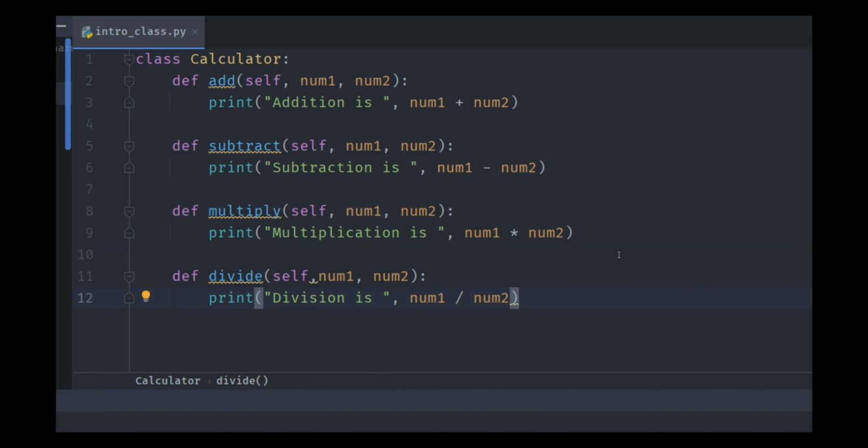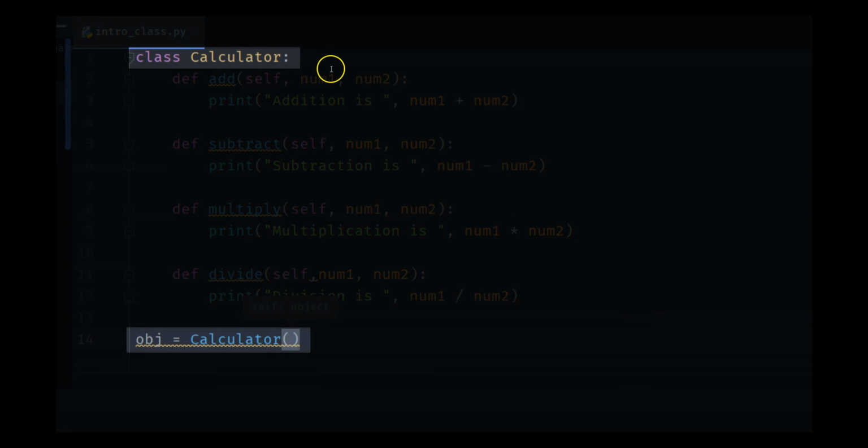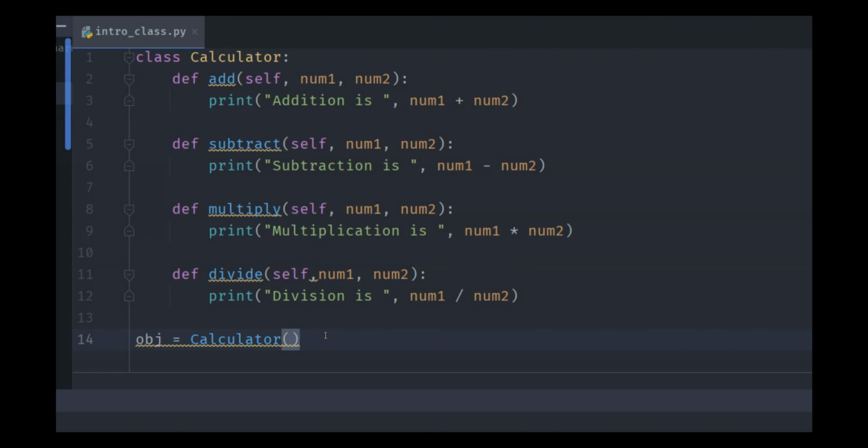How are we going to use this? In the last video, we learned about objects. The object is the thing that is going to help you with all the functions inside the class. What do I mean by this? Let's declare an object and I will name the class. The only thing you have to remember over here is putting the parenthesis. When you define a class, you do not put the parenthesis. When you define an object, you have to put the class name and the parenthesis.